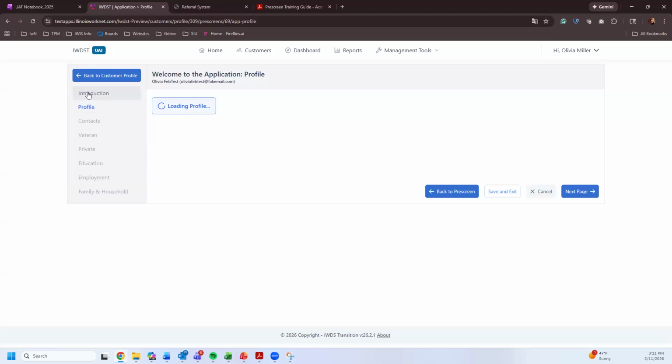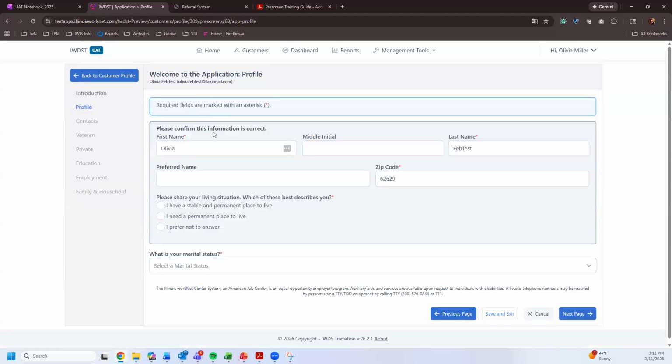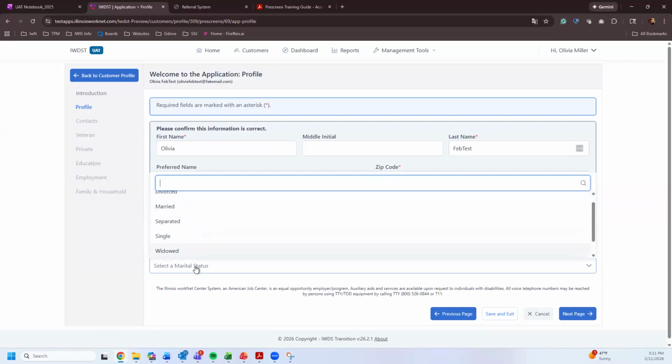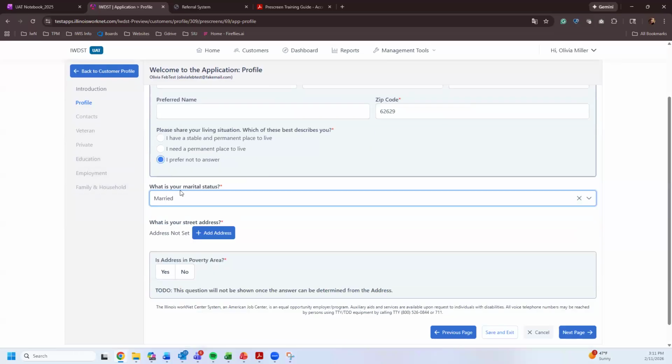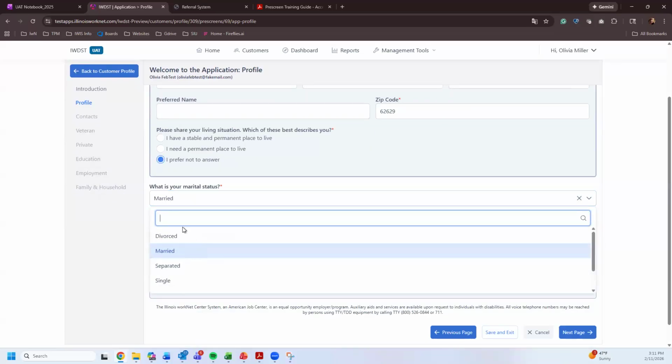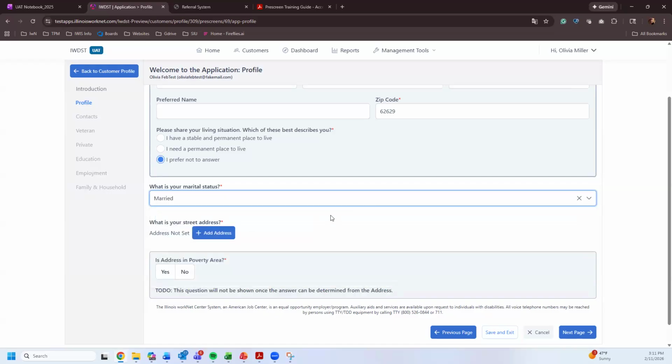After the introduction page, we are moving into the profile. So you can see here some of this data is pre-populated based on what I had put in on the customer record. And then I answer more questions. The marital status is going to help determine some additional questions, like we're not going to ask qualified spouse questions if somebody is single. So there are some things in here we might not see right off the bat that change anything, but they do change things further down in the flow.